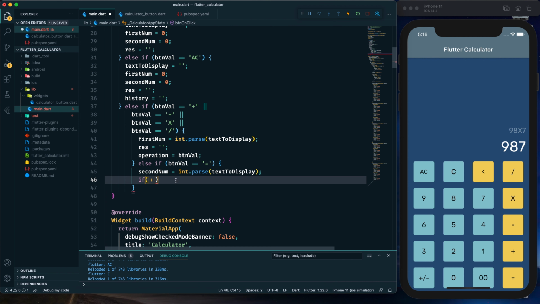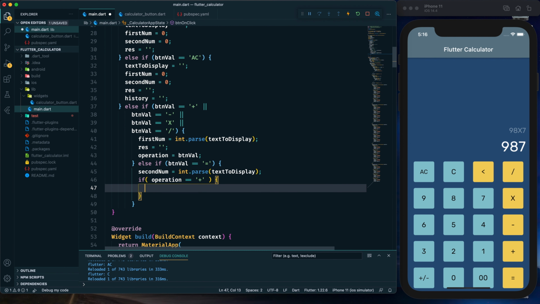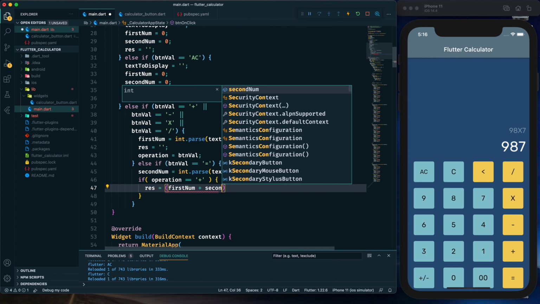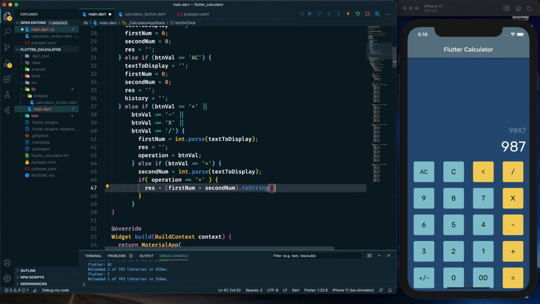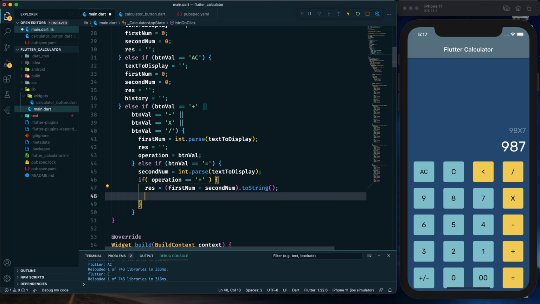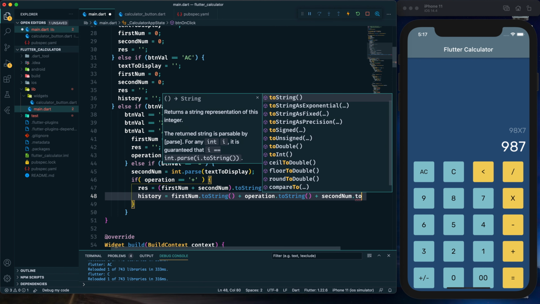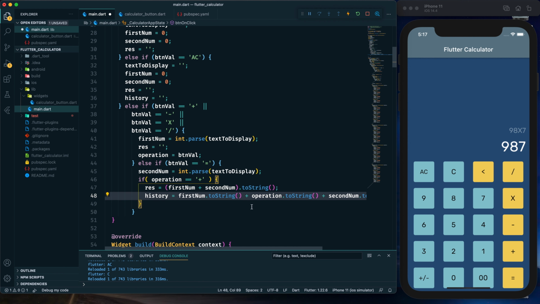So here within this else if block, if the operation is equal to plus, then we will perform the plus operation, and it will be first num plus second num, and we need to convert it to string. So it will perform the operation. Now along with this operation, we need to store the history as well. So the history will be first num, converted to string, then the operation, and then the second num. So we are storing all the string values and concatenating them to the history variable, which will be provided here. So it will be similar to this.